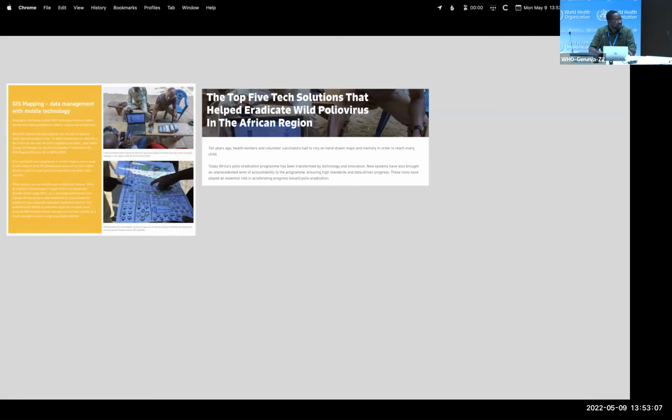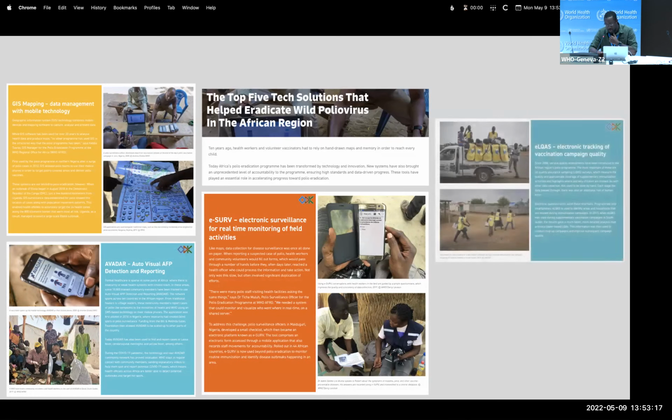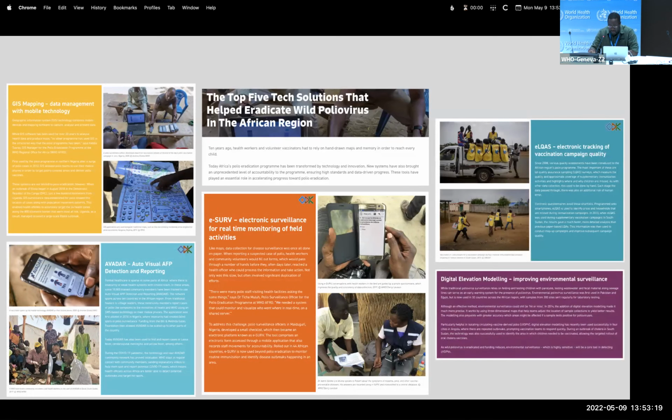GIS mapping, we all like a little bit of GIS. Avdar, which folks know from the novelty crew, eServe, ELQAS, and digital elevation modeling. And I thought this was really interesting because 3 of the 5 of these use ODK in some way. And it's really a testament to the extensibility of the software.